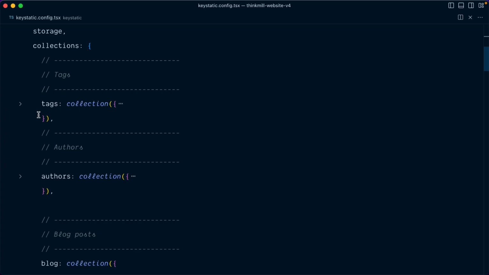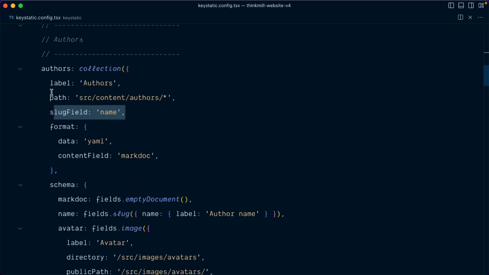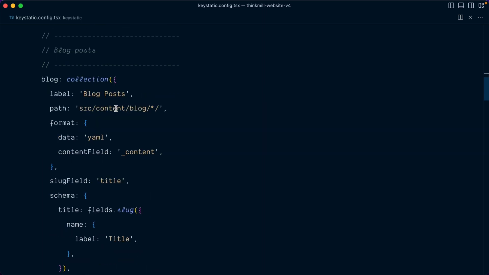Remember that we want to output our content inside Astro's content collection. And you can see here we have the path that goes to src/content, which is Astro's content collection directory. And then we're going to output that in tags. And then this star represents the name of the slug for each of the tags. The same happens for authors. We put them in src/content/authors. But let's focus on our blog posts.